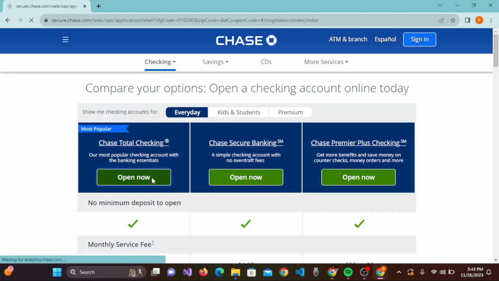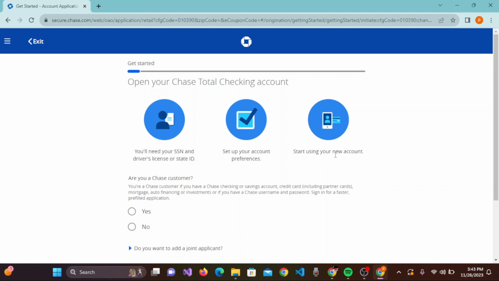Once you choose and click on open now, you will access this page where you need to add all your prompts one by one. Here you need to enter your information. On the first, it says you will need your SSN and driver license or state ID. Next, it asks you to set up your account preference. On the third, it says start using your new account.